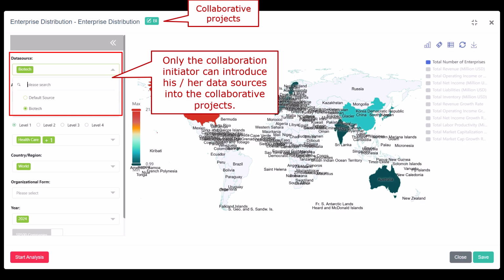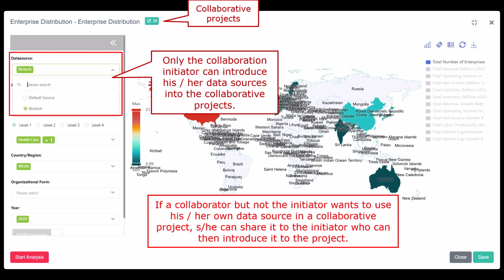Other collaborators can edit the initiator's DataSources used in the project, but cannot introduce their own DataSources directly into the project. If a collaborator wants to use his or her own DataSource, he or she can share the DataSource first with the initiator, who can then introduce it to the collaborative project.